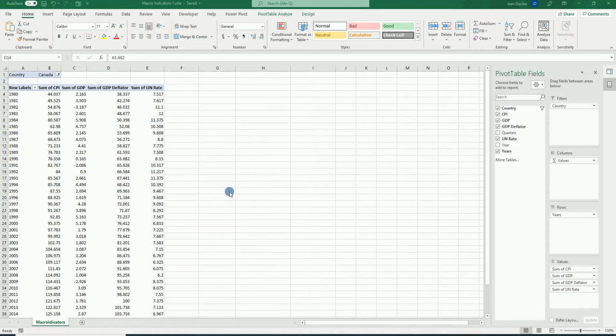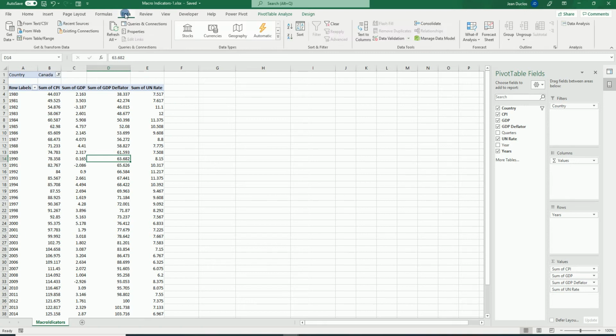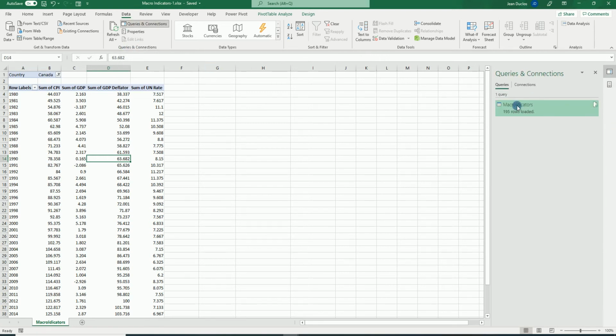I encourage you, open the file you saved last time. What you have to do is to go to data. Once you open the file, you go to data. We want to move back to Power Query. So I'll click here under queries and connection. I'll click here. That will open this.